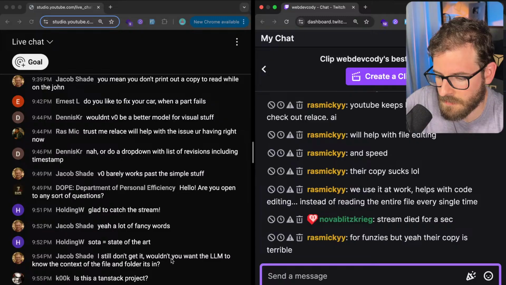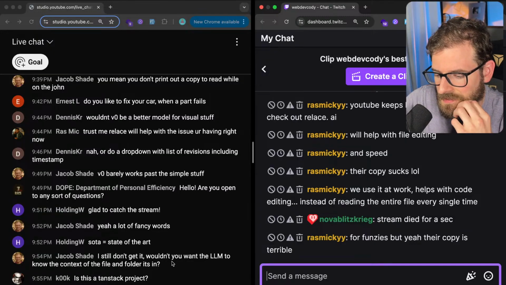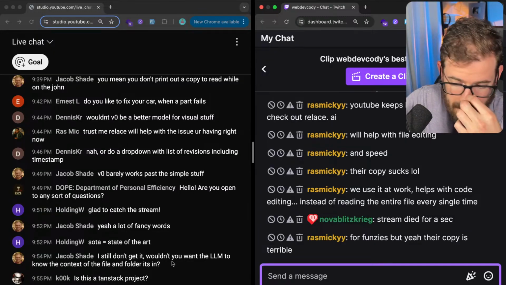Yes, this is the TanStack project. I still don't get it. Wouldn't you want the LLM to know the context of the file and folder it's in?